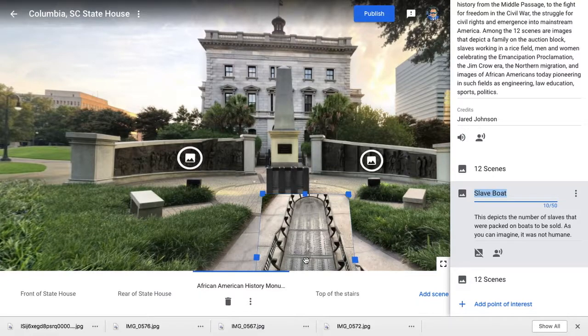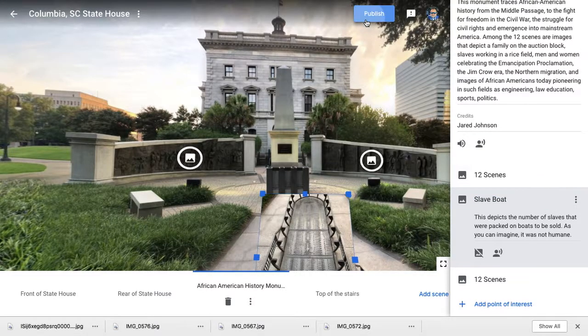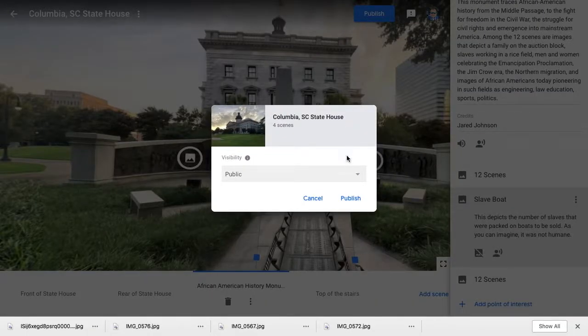Once your VR tour is finished and you're ready to publish it, click the blue Publish button at the top. You can choose to share it publicly, or you can leave it unlisted. Unlisted means that only you and those that you share it with can see it. But I'm going to share mine publicly, and I'm going to click the Publish button.